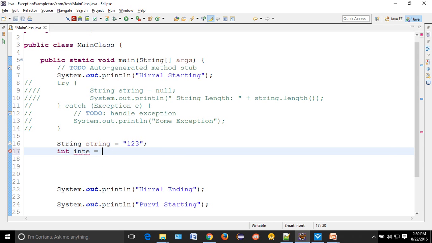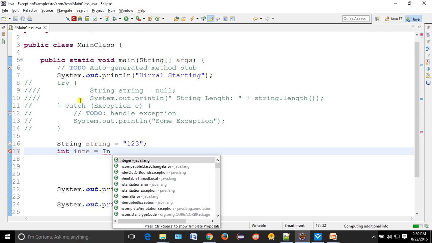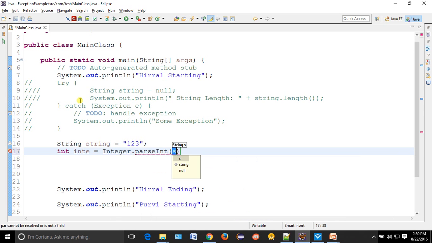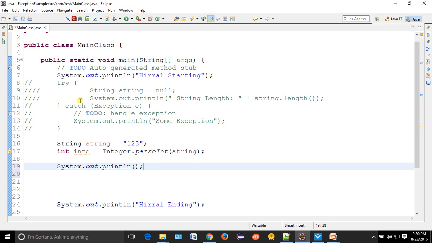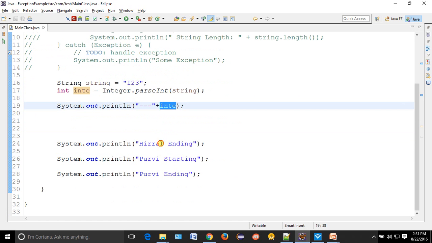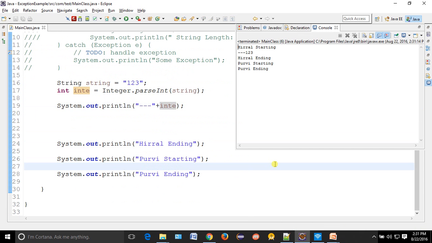Int, I am giving just the name as int. I want to convert into integer, so you do Integer dot parse int, and you pass the string. And if I want to print in console, System.out.println of int, the one which I am printing. So what should be the output? Here starting, then this string will be converted into integer and we are showing integer 1 2 3, then ending. So this is your normal output.